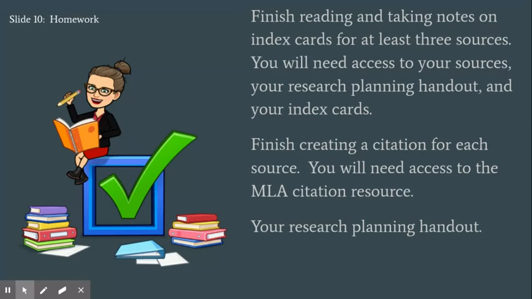For homework, you're going to finish reading and taking notes on index cards for at least 3 sources. You will have access to this video through Nearpod. I'm going to go ahead and probably post this video link just for this part so you can know how to go through the process of creating the index card. You're going to need to do it for 3 sources. You will need access to your sources, your research planning handout, and your index cards. Then you'll finish creating a citation for each source. You'll need access to the MLA citation resource for this. And you'll need your research planning handout.